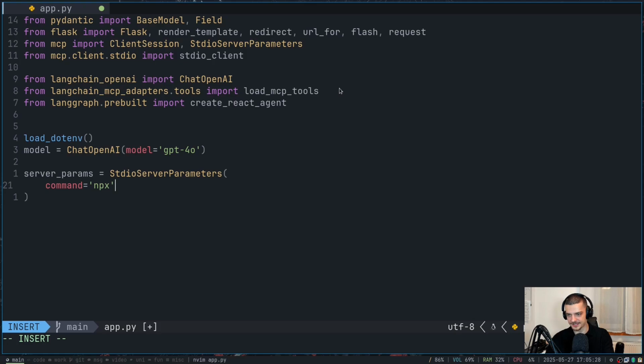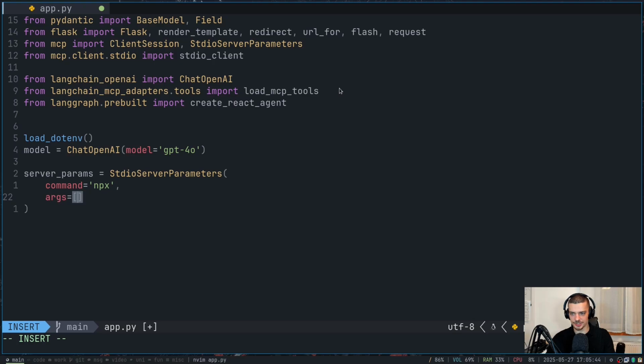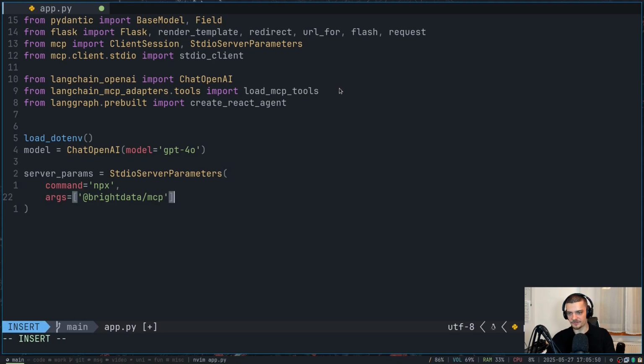Now make sure you have this installed. I think if you have Node installed, most likely you have npx installed. Otherwise, just briefly go to Google, type install npx, your operating system, and you're going to find the instructions for that, but you need npx to run this. The arguments here are the following, just @brightdata/mcp. And we need to provide the environment variables to authenticate ourselves with it.